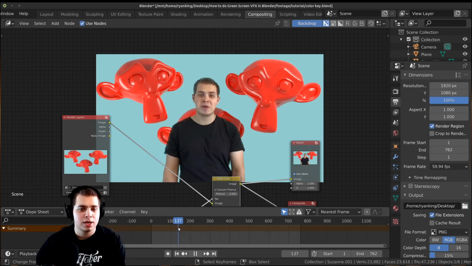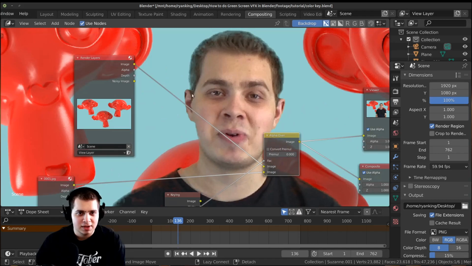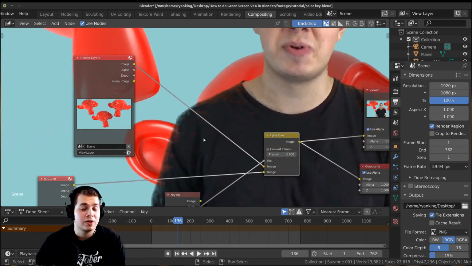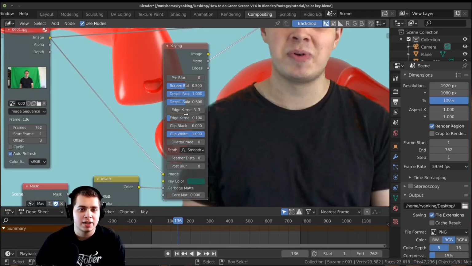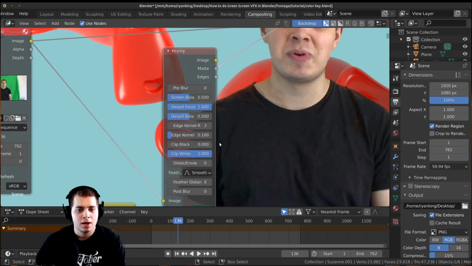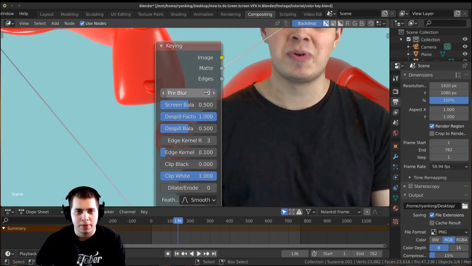So it's looking pretty good, but there are some little glitches right here. You can see that there's some little bits of glitches and things right here. So I'm going to show you how I fix this. There's a lot of different settings here that you can play around with. I'm going to show you what I found works best for me.